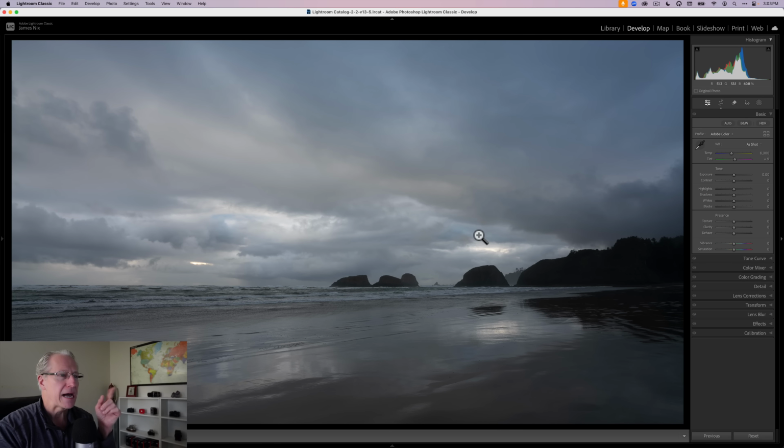Let's get started. I've got this photo here. This is a landscape. It was a sunset along the Oregon coast, but it was a little bit gray. There's not a ton of color, but we're going to change that because these tools are so powerful. They really give you the ability to make a huge impact on your image.